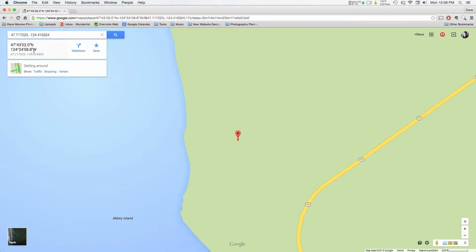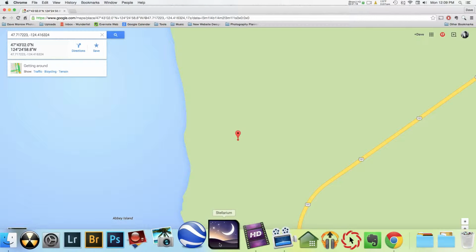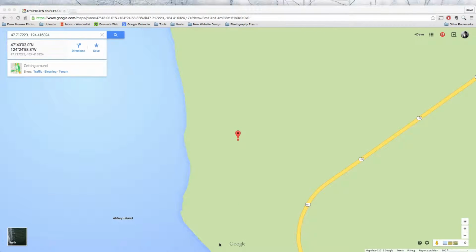So now that I have my longitude and latitudes, I can come down here to the bottom of my screen and open Stellarium. If you don't have Stellarium, it's a free program, and you can download it by using the link below this video.